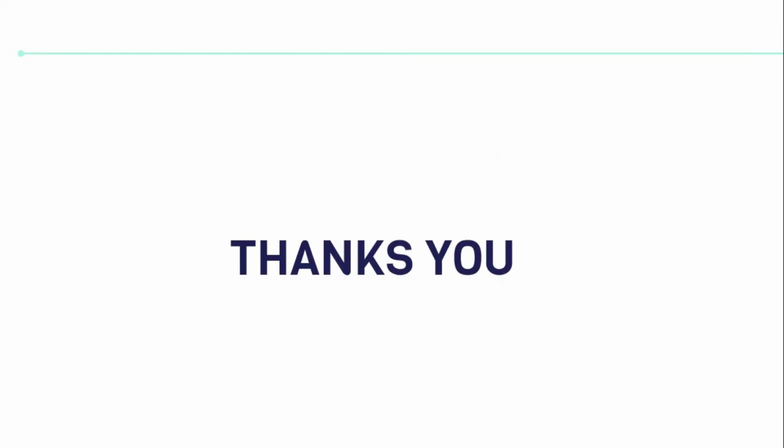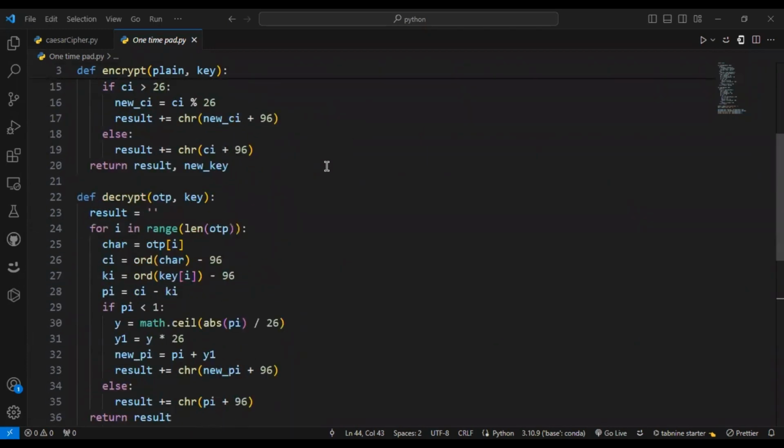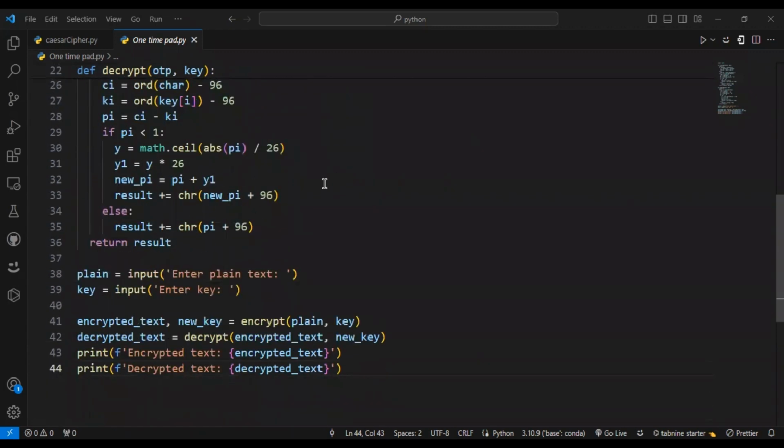Let's jump into the code implementation. Here is the code implementation of the one-time pad algorithm in Python. The first thing this algorithm does is take input plain text and then the key. Then the encrypt function is called, passing the value of the plain text and the key.